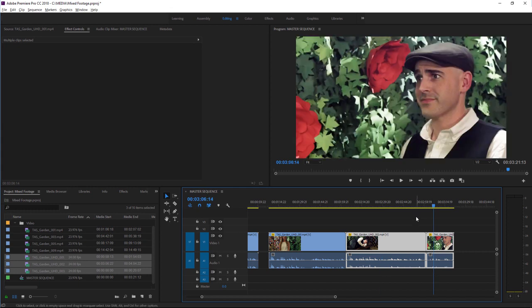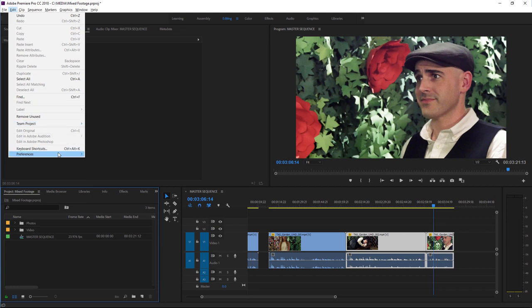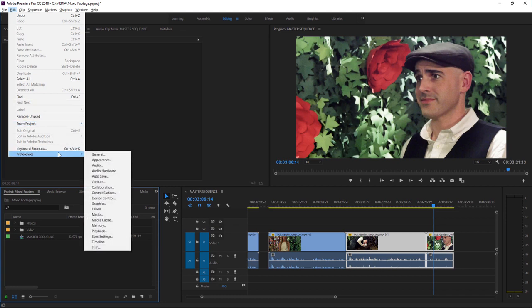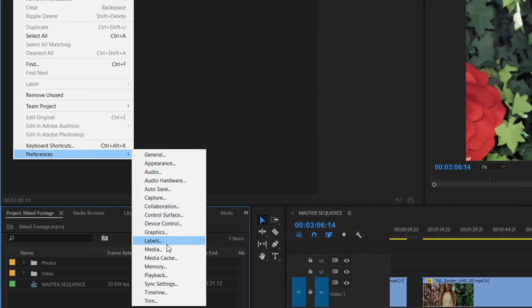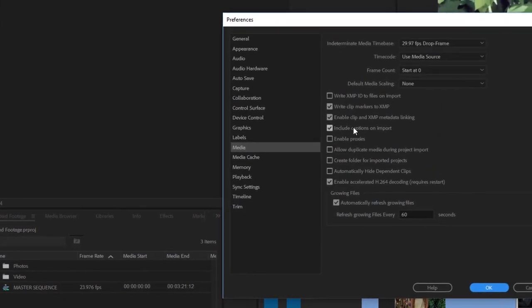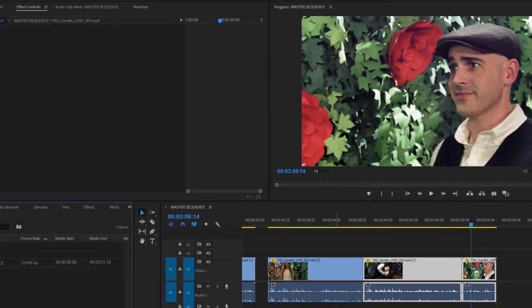There's also a user preference to apply this set to frame size or scale to frame size option as clips are imported. Let me just collapse this video bin, and I'm going to go to Edit and Preferences. This would be the Adobe Premiere Pro CC application menu on macOS. And I'm going to go to Media. In the Media Preferences, I have a default media scaling option. I'm going to choose Set to Frame Size and click OK.